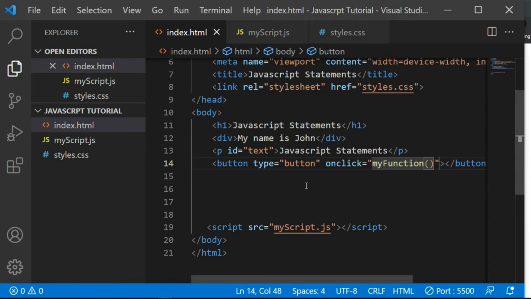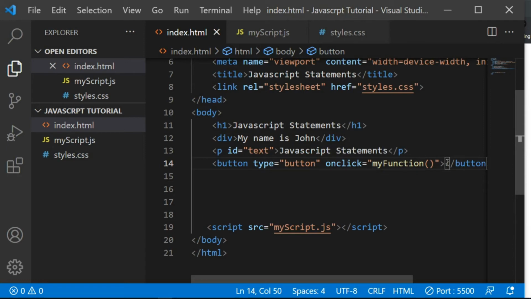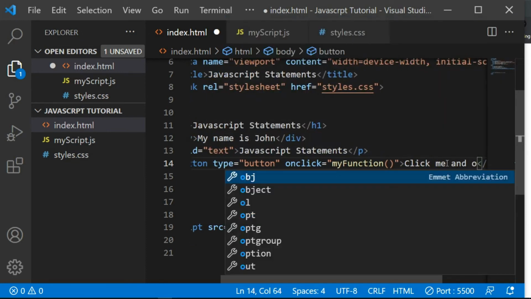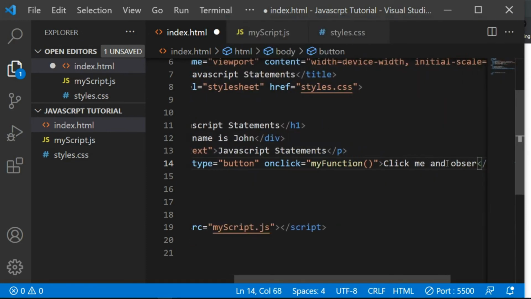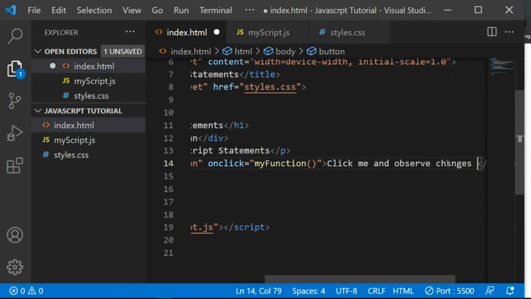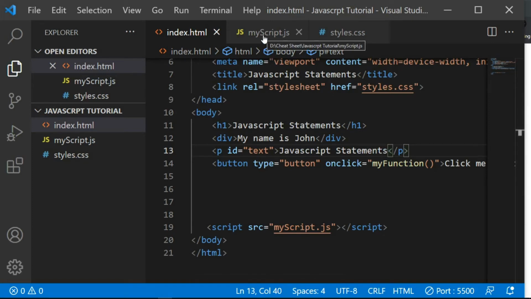Once you have written that, you can give that button a name. Like I can say, observe changes. And so we have completed this button, this function here. Now we want to write the JavaScript for it. We are going to write how it should be executed.